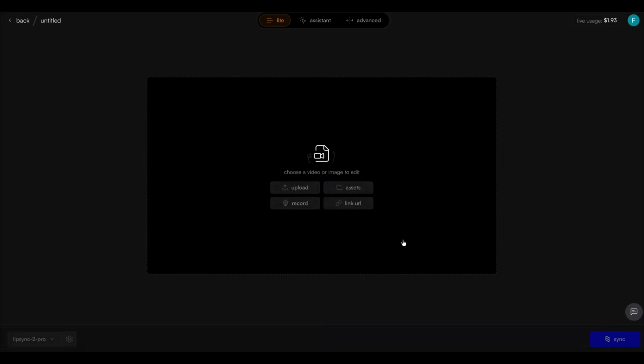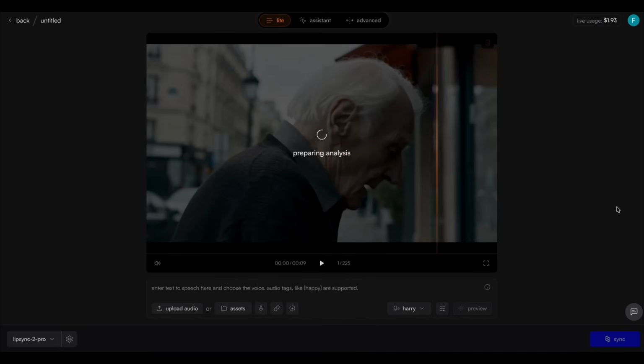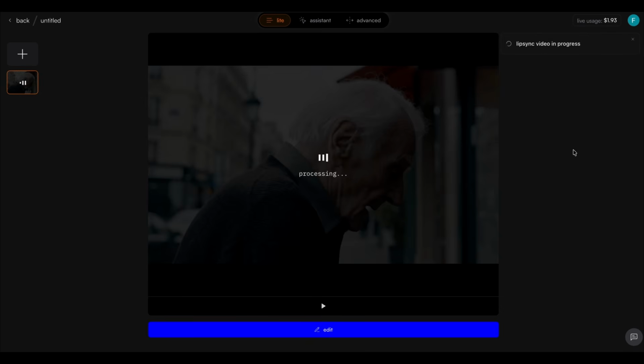sync.so is my favorite tool for lip syncing because it preserves the original actor's face and performance. It's easy as this. You just upload an MP4 of your actor, add an audio file to the new dialogue, click sync, and the tool's output is a high-resolution video where the lip movement matches the audio perfectly.